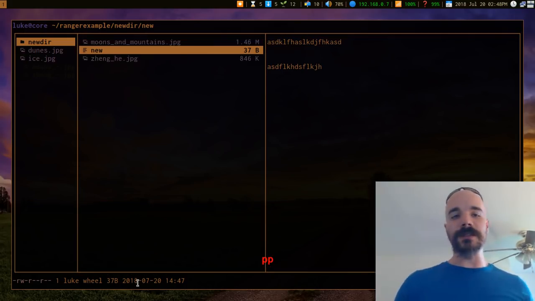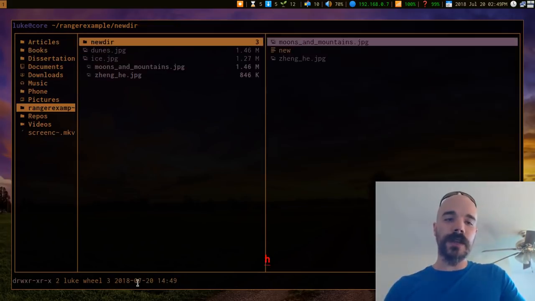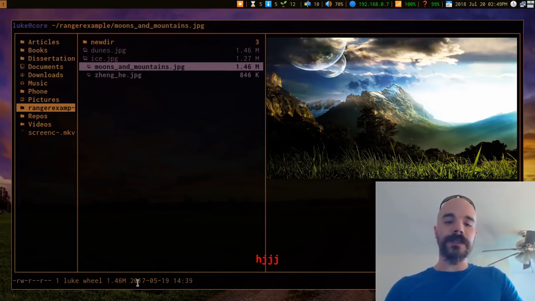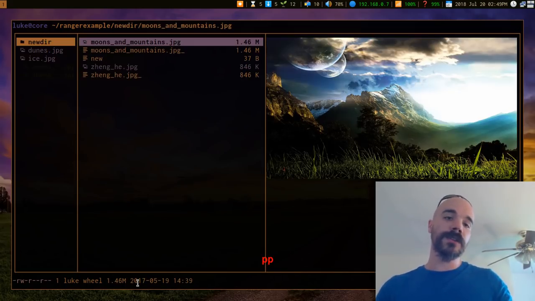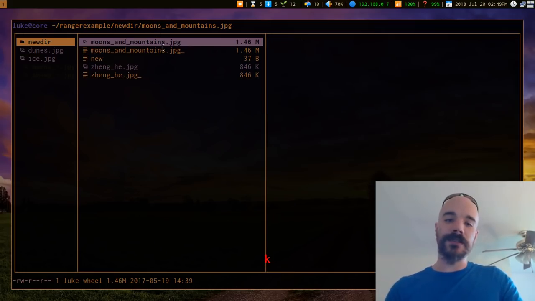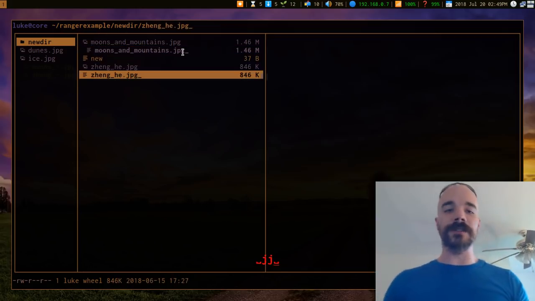Well, it's actually two P's, but that will map them in here. Now I should say, if I still have these copied and I press PP again to paste them in, you'll notice that it automatically detects that there's a replicant file here and renames it when you paste it in.